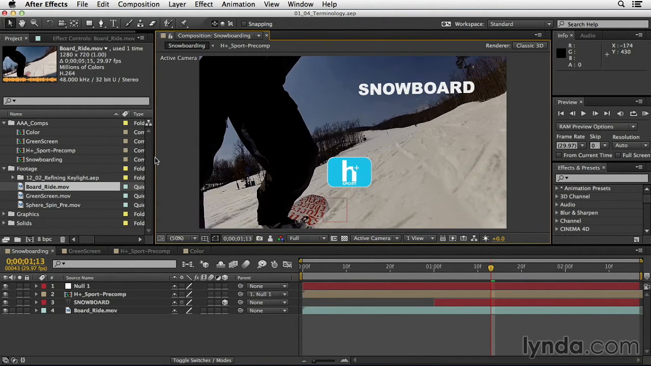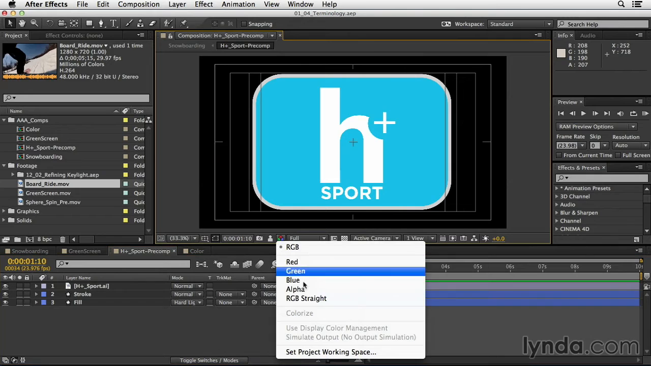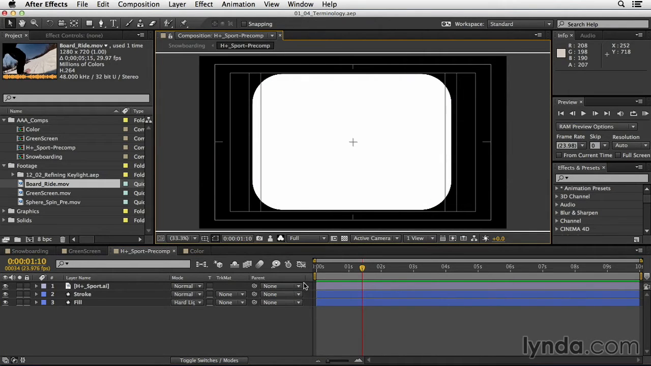The next term we'll use is alpha channel. Alpha channel is the fourth channel that determines transparency for an object. I'm going to switch comps to show you the alpha channel of this logo. I'll click back on the button and choose alpha, and here I can see I can drop that logo anywhere.